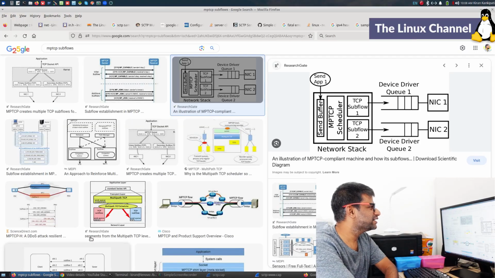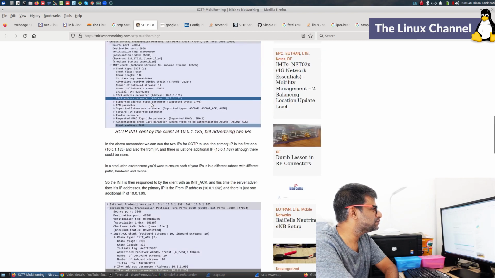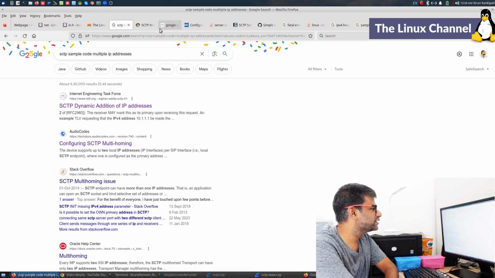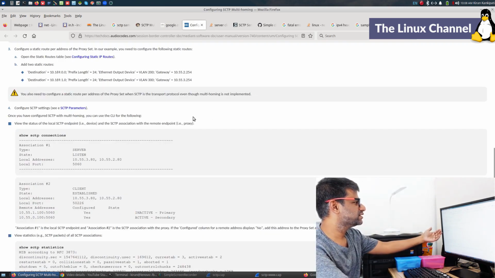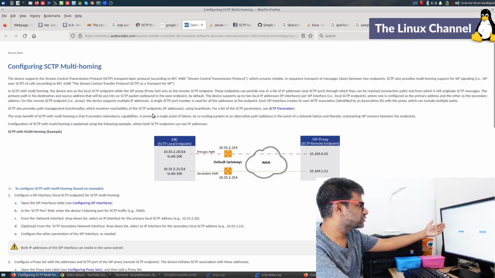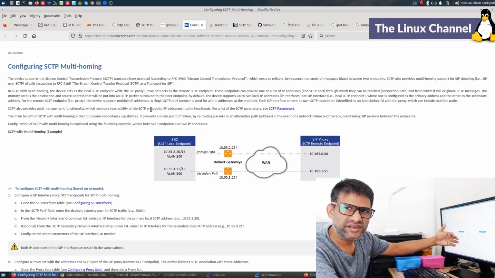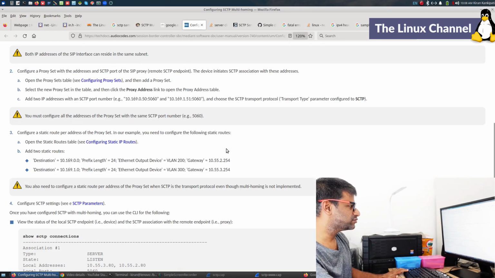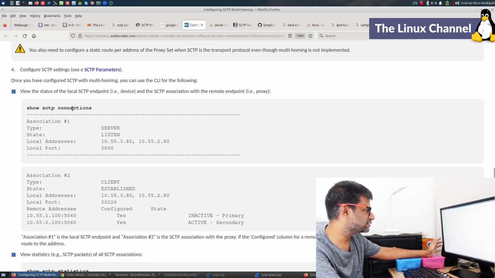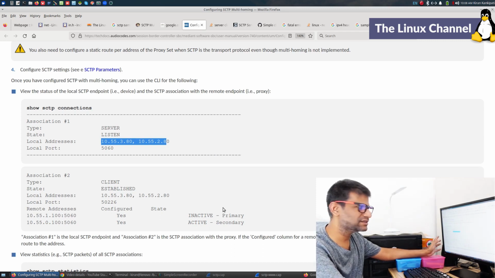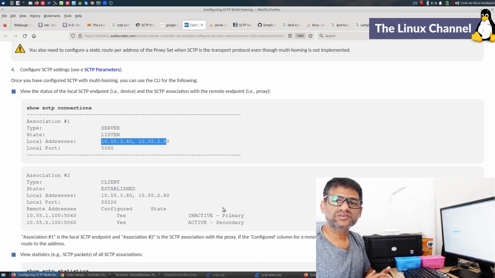Okay, so again I was searching about it. Let's see if we can find any clues about it. Yes, you can see here they are showing some product. It is not any regular Linux commands, it is some product, and what they are showing is, let me increase the font size. You can see what they are showing is "show SCTP connections". This is a command in that product. Looks like when you do that, it shows the local addresses, and it also shows the association and so on. So this clearly says you can actually do it from the socket level.